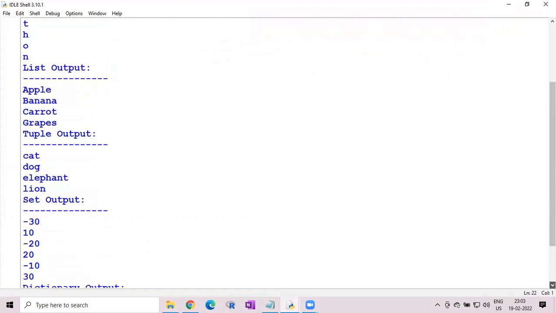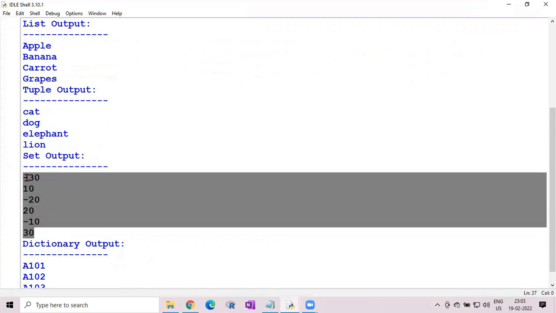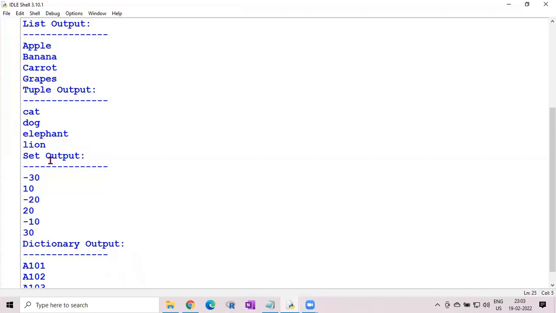Then set output: what we have taken actually is 10, 20, 30, then minus 10, minus 20, minus 30. That is the order we have taken. But here in the output you can see minus 30, 10, minus 20, 20, minus 10, 10. So it is unordered. Randomly it displays. Sets won't follow any order.